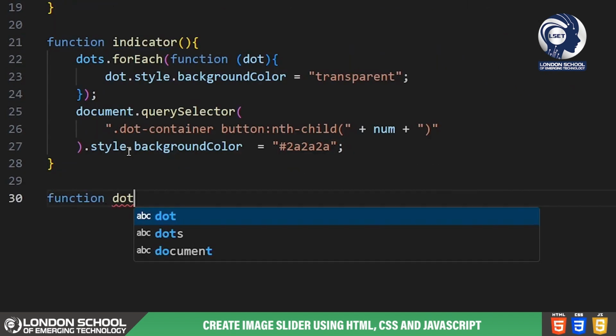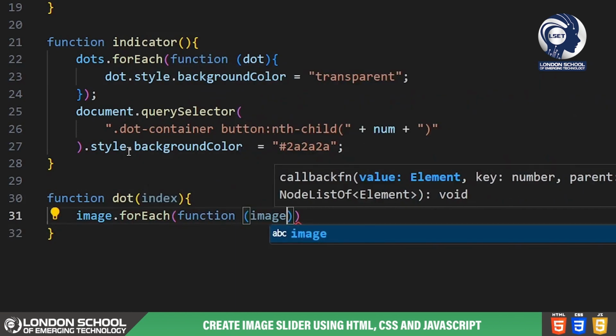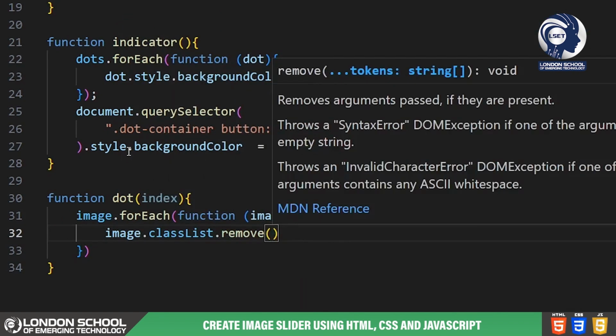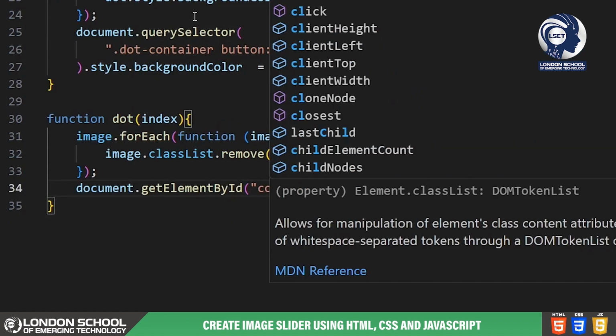Lastly, the dot function is called when a dot button is clicked. It removes the active class from all images, adds it to the image corresponding to the clicked dot, updates the current image index, and updates the indicator dots accordingly.